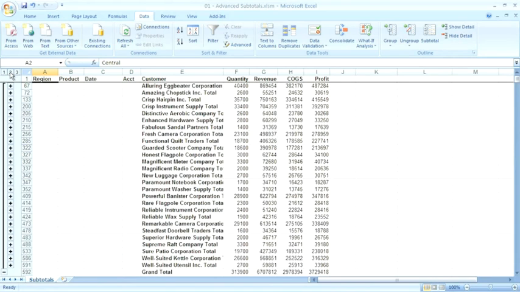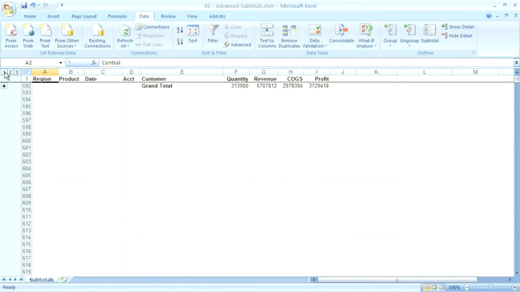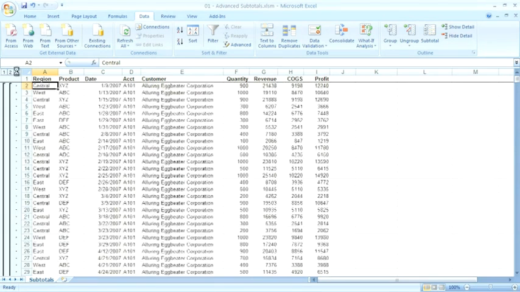There's also a number 1 button. When I press that button, you'll see just the grand total. Now, this seems a little silly to me and not quite as useful. When you press the number 3 Group and Outline button, Excel shows you all of your detail rows again.